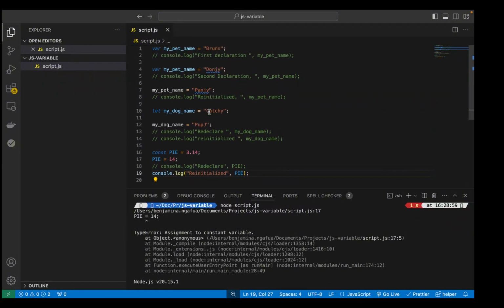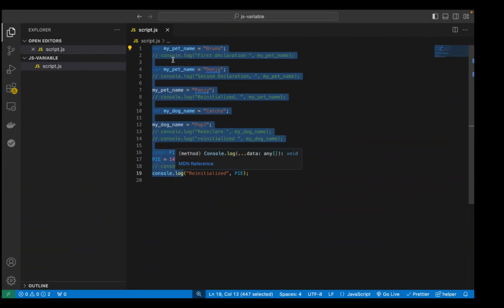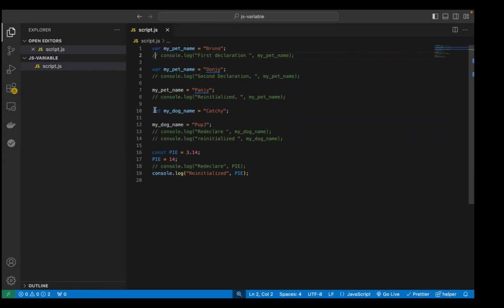So in summary, in JavaScript, you can declare a variable using any of the three keywords. You use var, you use let, you use const. With var, you can declare and redeclare, you initialize and reinitialize a variable. In JavaScript, it works. But for let, you can only reinitialize a variable if you want to change that value. But you cannot redeclare using the keyword let.